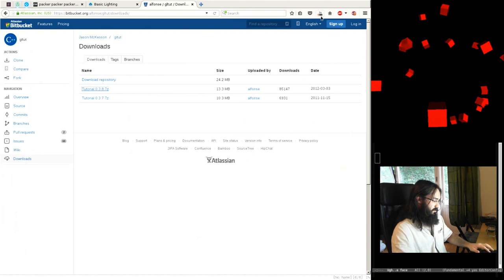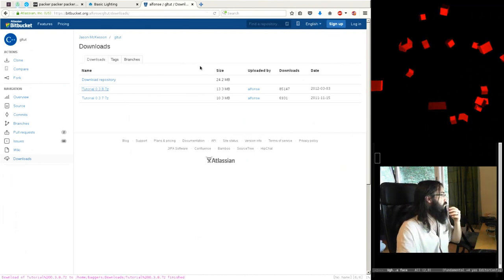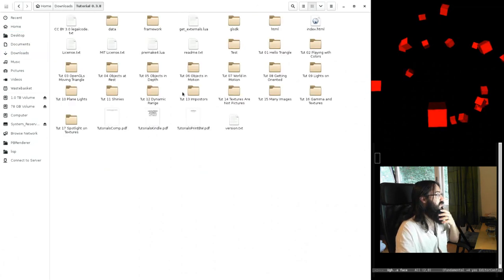This stuff is awesome. So let's go to downloads and then tutorial. I've already got it unzipped. There is a PDF. That's for Kindle. Let's print black and white.